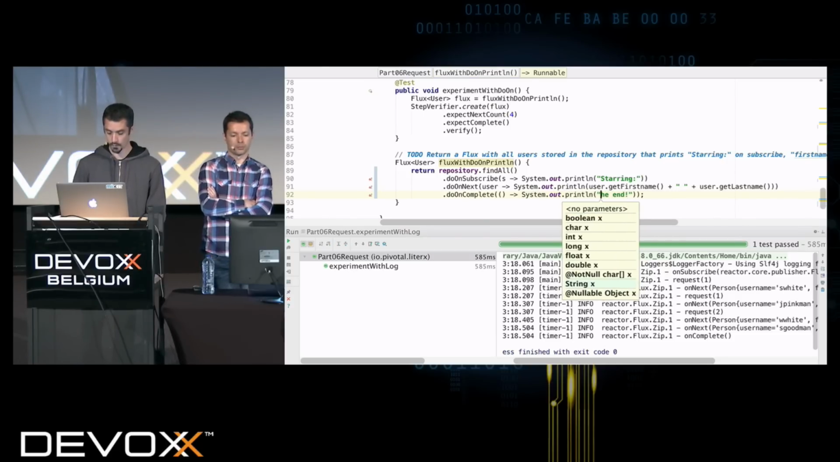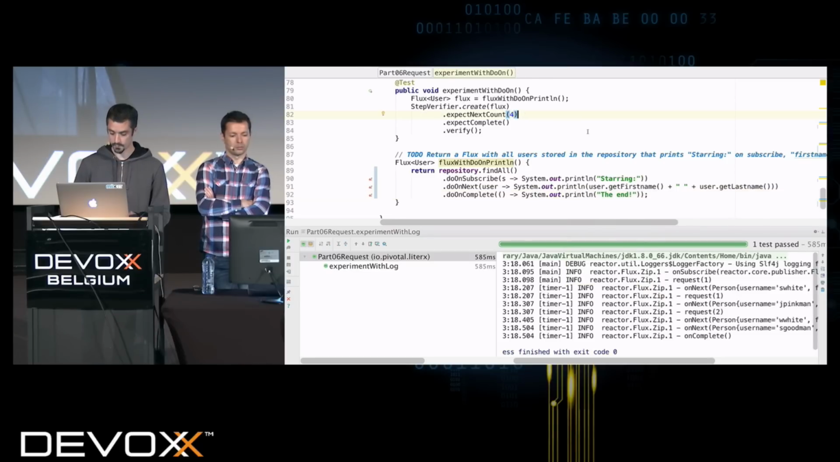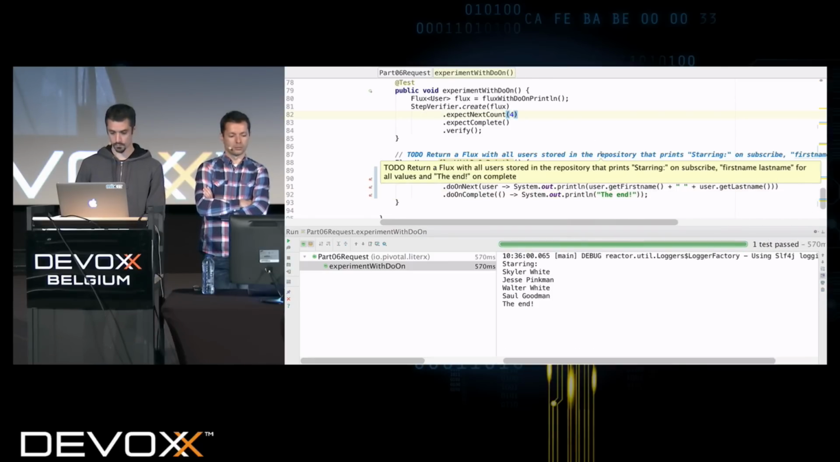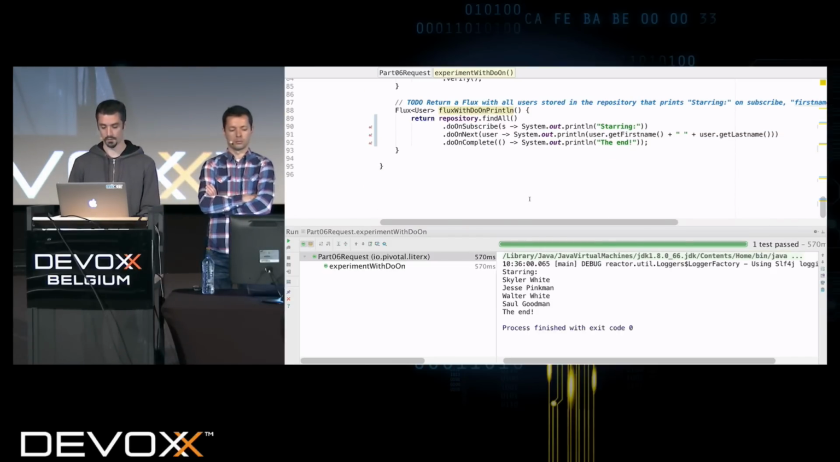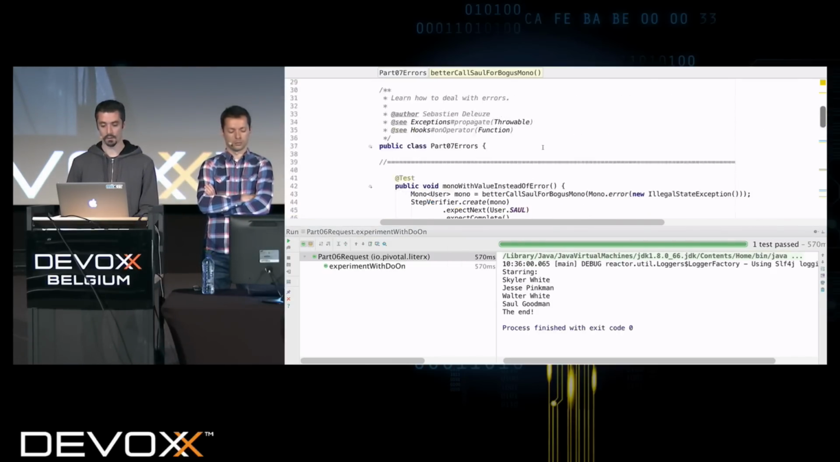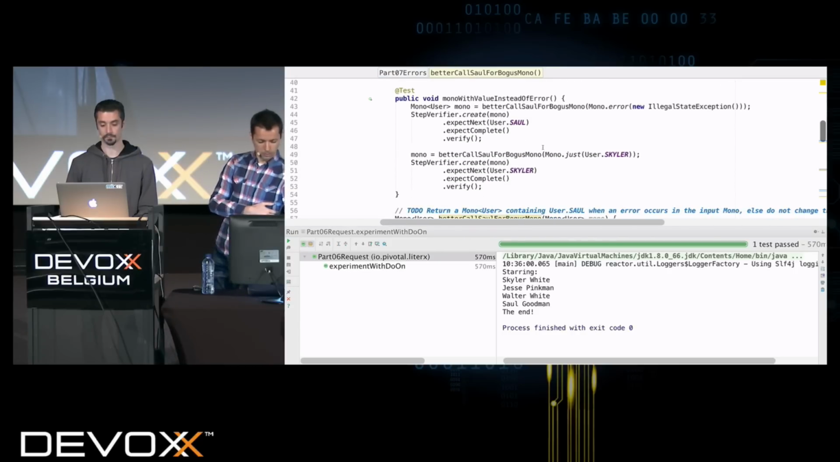There you go. Okay, and when you run the test, you can see that the right thing is printed in the log. Now we are going to see how we deal with errors.